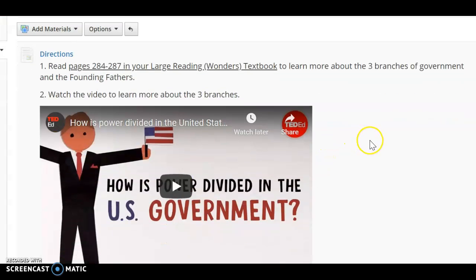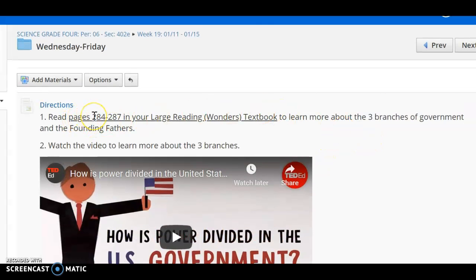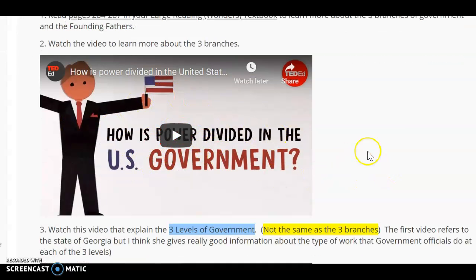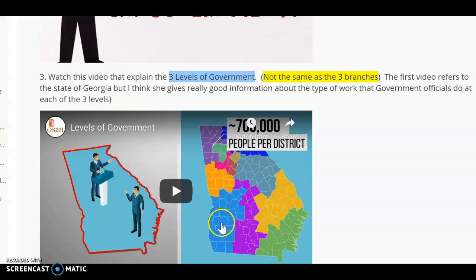And there is one more thing. It's very short. It's just a couple pages long, but it's in your large reading textbook. So that green one that you guys picked up over summer, and it's pages 284 to 287. It's going to give you a little bit more information about those three branches of government and also who the founding fathers are. So you're going to learn a little bit more about our founding fathers and also the three branches. You're going to watch this video, which will give you just a good representation and a visual of those three branches of government. And finally, this video here.